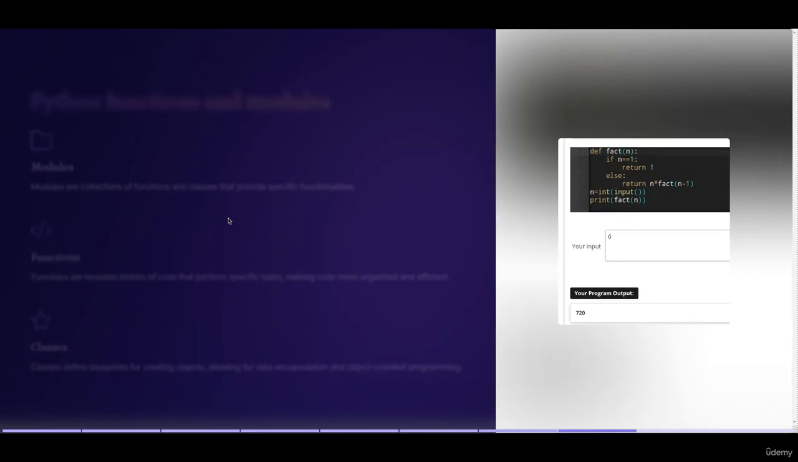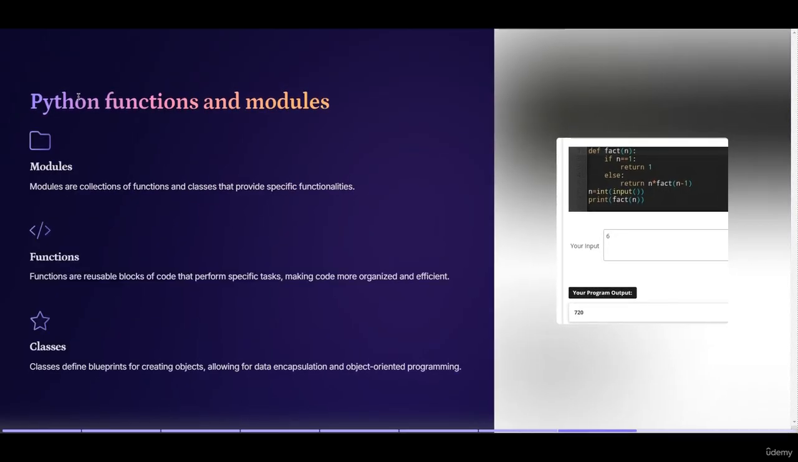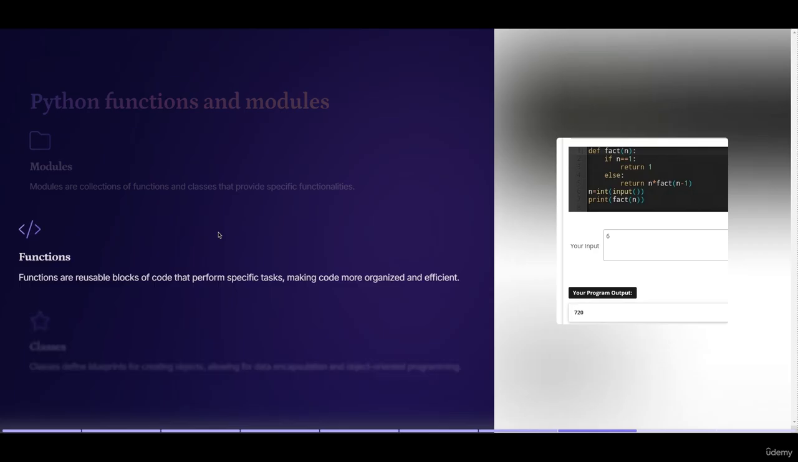After that, let's move on to Python functions and modules. Let's learn about modules. Modules are collections of functions and classes that provide specific functionalities. We can have different modules which have already been prepared by different developers all over the world in Python. Then we have functions. Functions are the reusable blocks of code that perform specific tasks, making code more organized and efficient, like the print command. After that we have classes. These define the blueprints for creating objects, allowing for data encapsulation and object-oriented programming. Let's move on to the next slide.